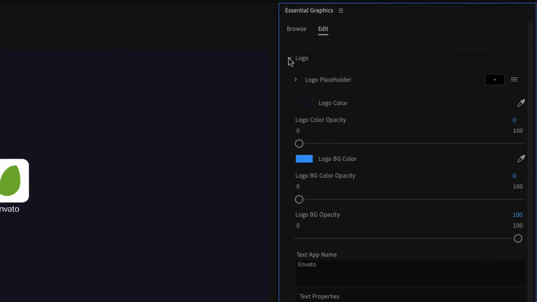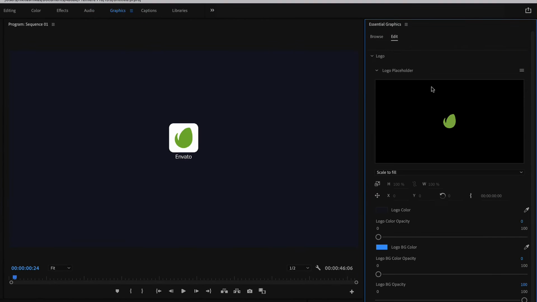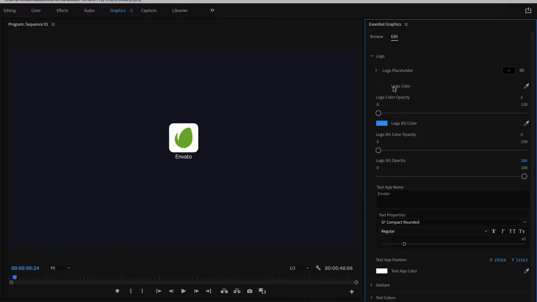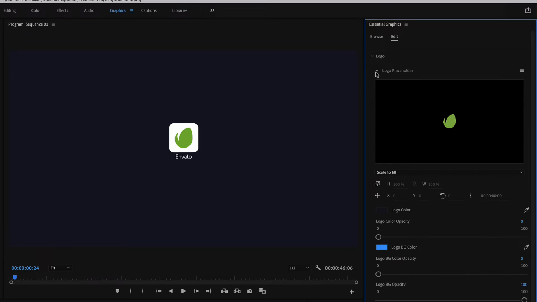First of all, you have the logo. Here is the logo placeholder. You just place your logo from the project menu here inside this Envato logo. Then you will have the option to change the logo color. In this case, the opacity for the logo color is 0, so you can select whether to use that logo color or not.